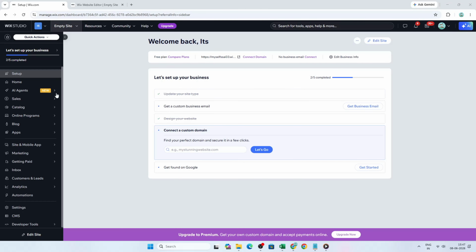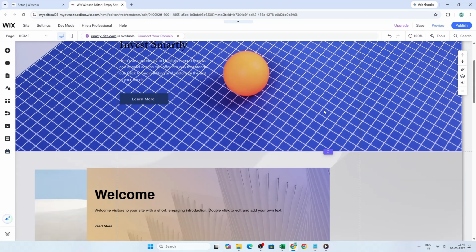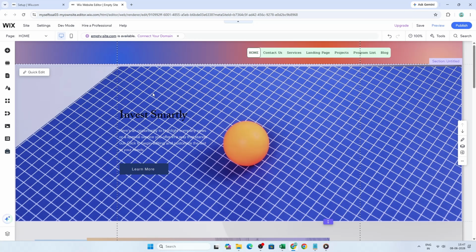In today's video, I'm going to teach you how to add a menu to a Wix mobile site. If you are working on the mobile version of your Wix website and you can't see your menu, don't worry. In many cases, the menu is already there, but it's simply hidden on mobile.